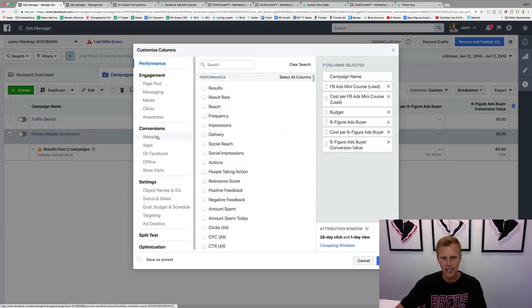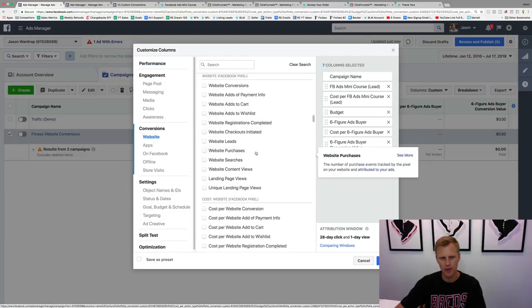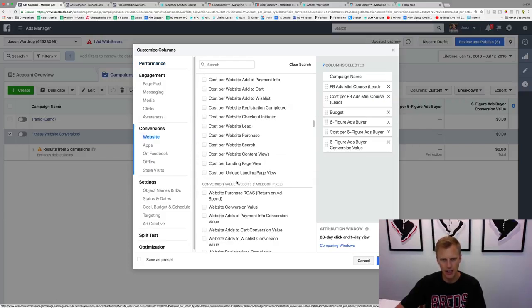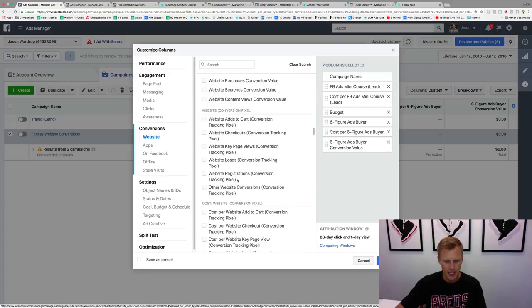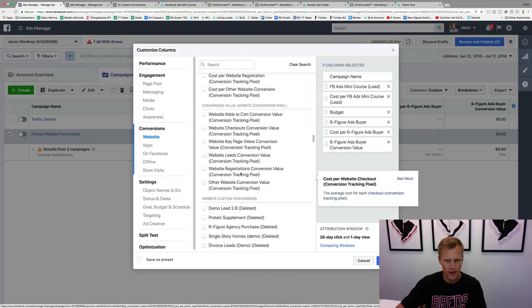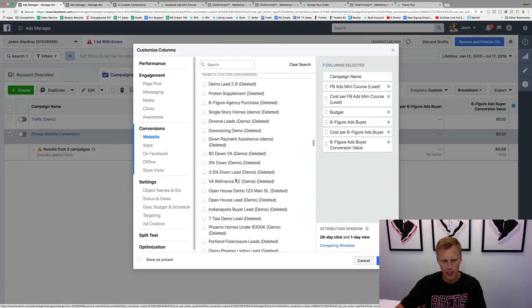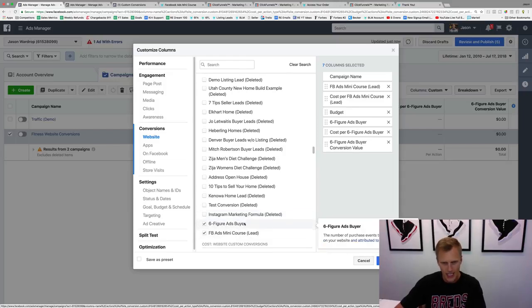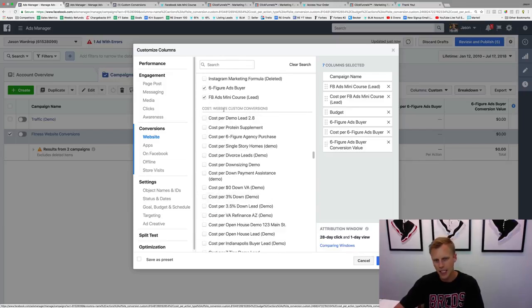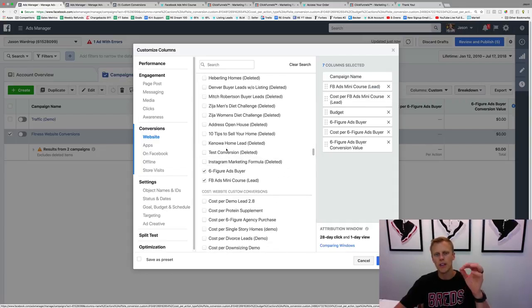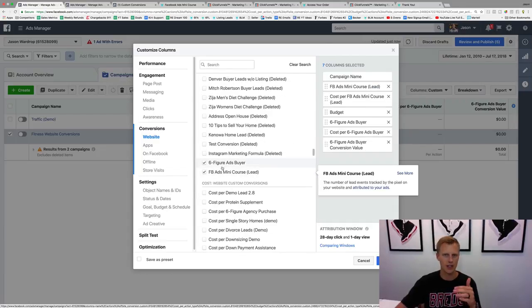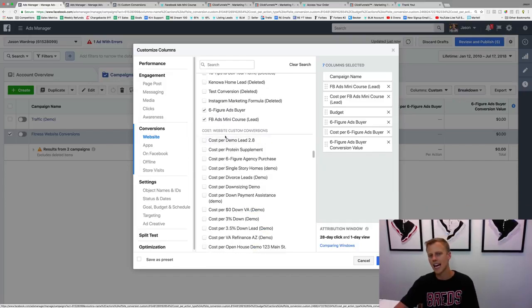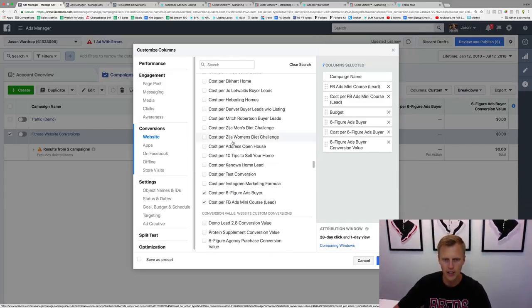Down here in the conversions area, this is where you're going to find them all. Okay, so cost per action right here, it takes a second to get into the right category, but you see website custom conversions. So we've got the 6-figure ads, Facebook ads mini course, the leads. Then we've got the cost per website conversion. This one up here will show the number of conversions, like 5, 10, 15, however many. This will show us how much it cost us to get that conversion, how much we had to spend before getting that. So cost per 6-figure ads buyer, cost per Facebook ads mini course lead.